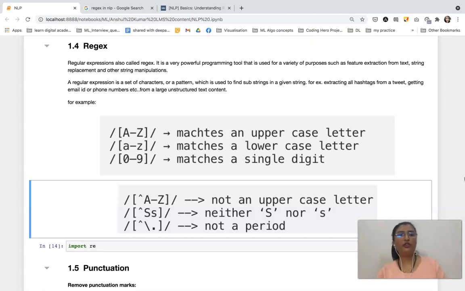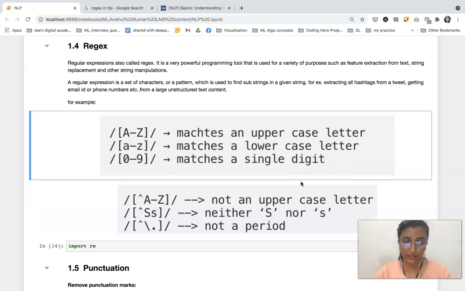Now the next topic is regex. What is regex? Regular expressions, also known as regex, are a very powerful tool for programming. Why is this powerful? Because it is used for many purposes like feature extraction from text, string replacement, and many other string manipulations. Basically, regular expressions are a set of characters or patterns which may be used to find substrings in a given string. For example, extracting all hashtags from a tweet, or getting all the email IDs or phone numbers from a large unstructured text content. Now for a few examples of how regular expressions look.